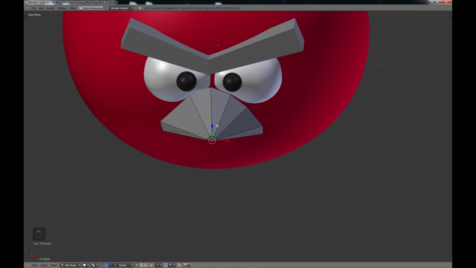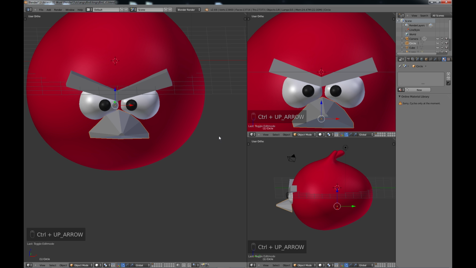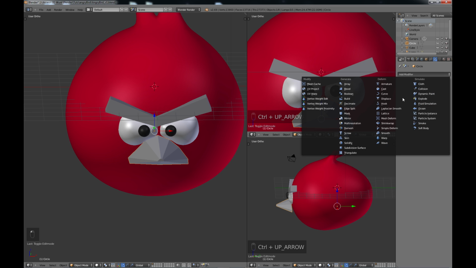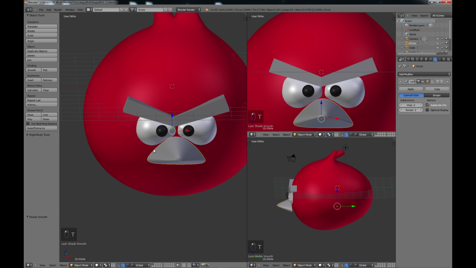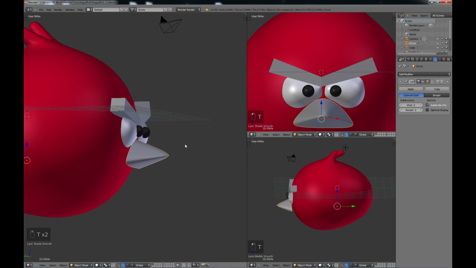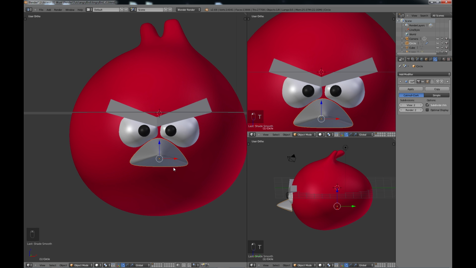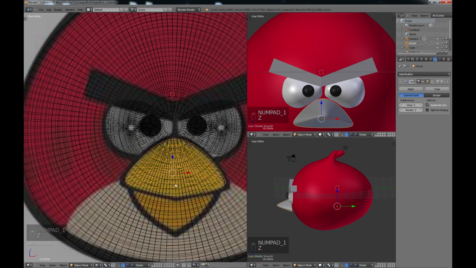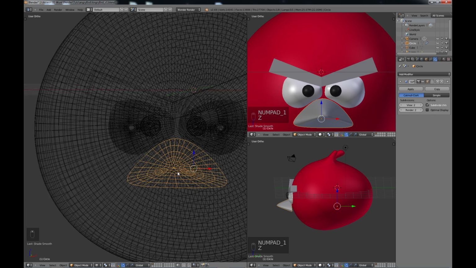Okay, so while we have that beak, I'm going to tab back into object mode. Control up arrow, and let's add a modifier, a subdivision surface. Go ahead and make it 2 subdivisions, and T smooth. So we have our nice smooth beak. And notice if we go into Z, we have our flat surface, but see how it did come up a little bit.